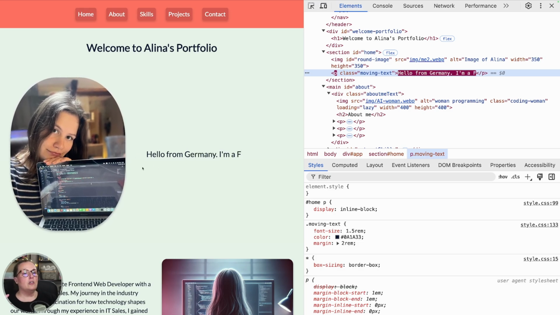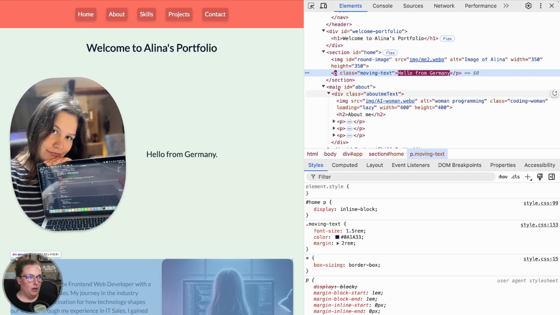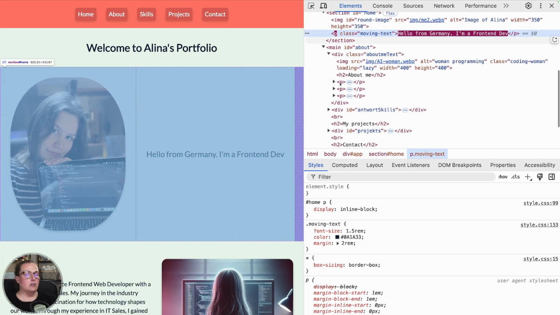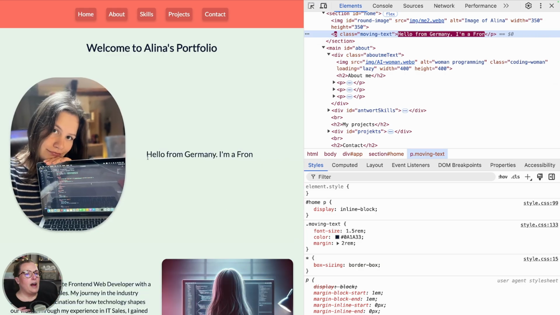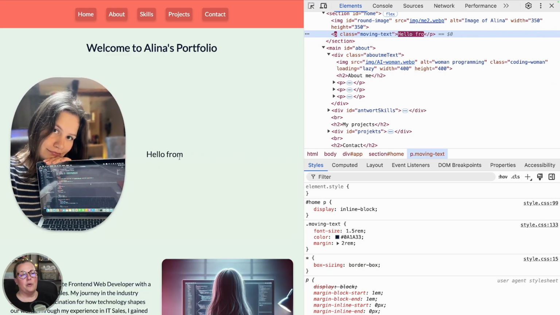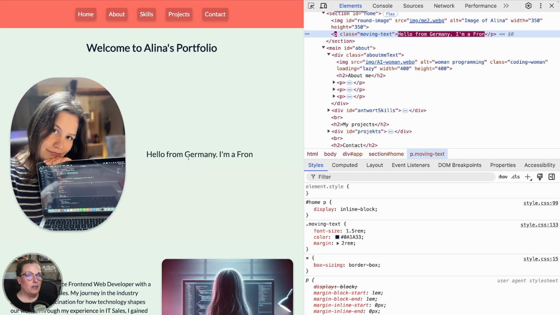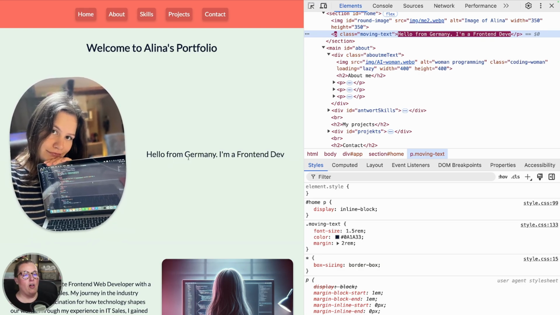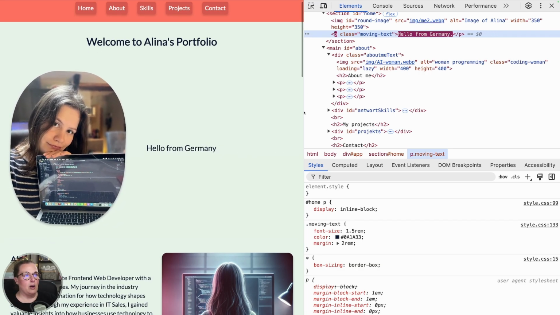So I would encourage you to add a pause button here so people could stop the animation if they don't like movement, or if movement is somehow triggering for them. That is an accessibility concern. Other than that, I think it's adorable that you have your image and you have this little hello message. So I have no complaints about that at all. I would just make sure to include a pause button.